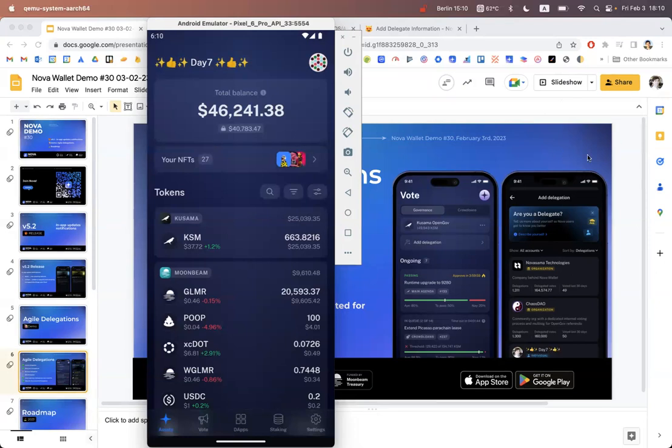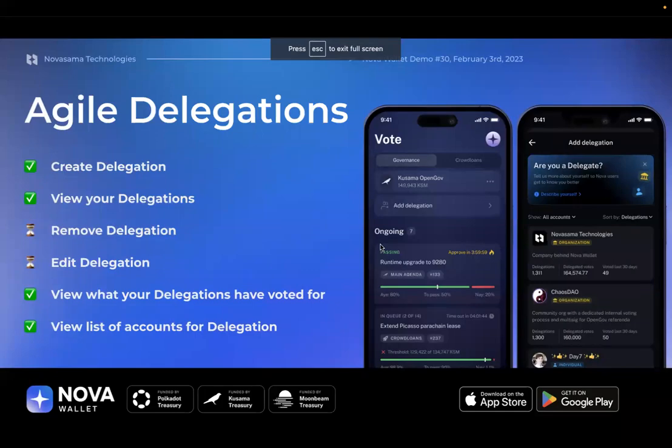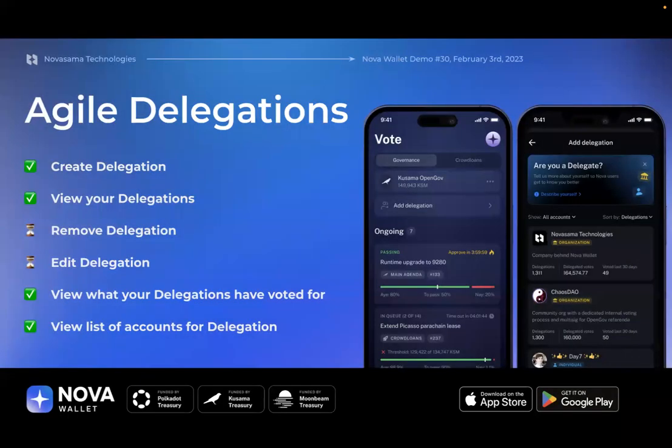So let's come back to our demo, to the slide, sorry. Agile delegations. Agile delegations is something we are working on right now, full force. And the reason is that first, we would like to emphasize these brand new features in the direction that Polkadot and Kusama are providing, right? To focus on democracy and decentralization.